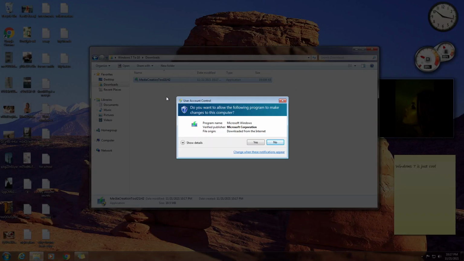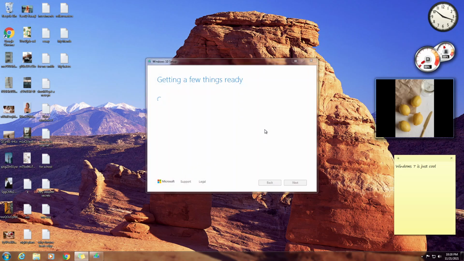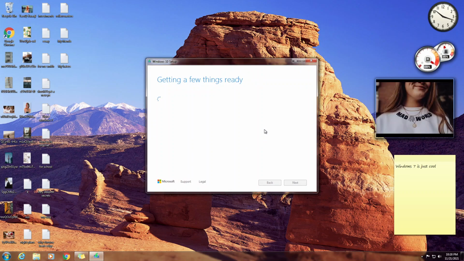It'll ask you this prompt right here. Do you want to allow the following programs to make changes to this computer? We're going to hit yes at this prompt. Now, it'll take a few seconds for this to show up, but it'll show a screen showing Windows. Yep, here we go. Now it'll say getting a few things ready. So we're just going to wait for it to do that.